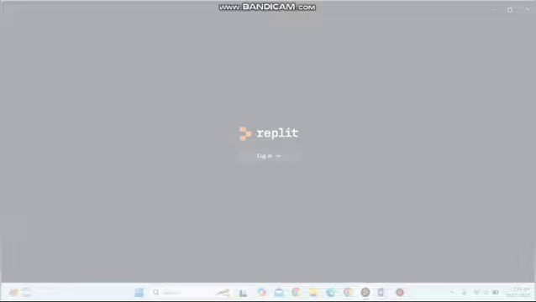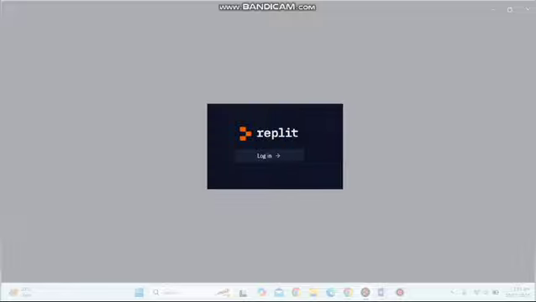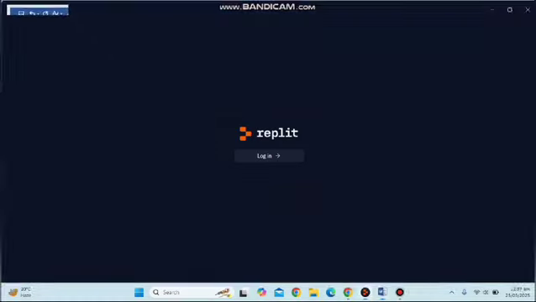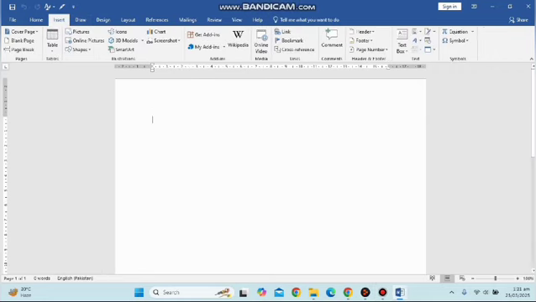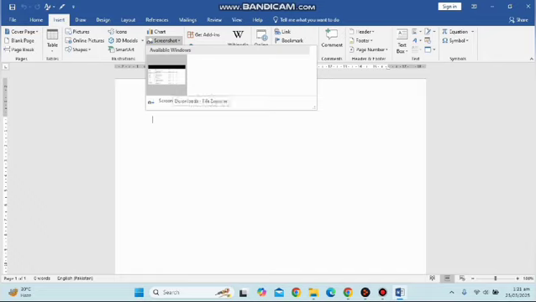I already opened this Replit screen behind my Word screen. Now I can clip it and it will provide me a better quality picture. You can also select from the available screens, but that will only work for the screens that are available inside your PC.